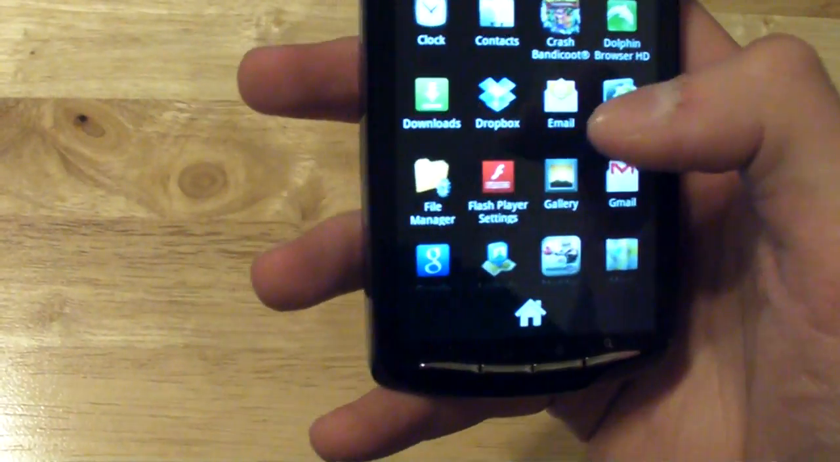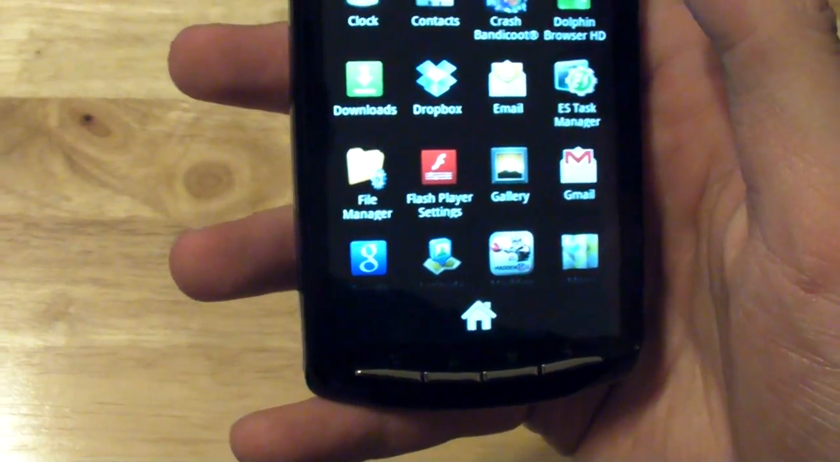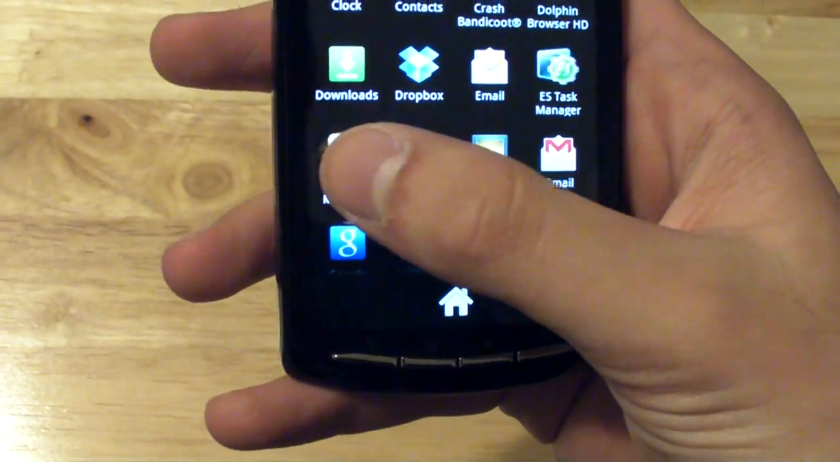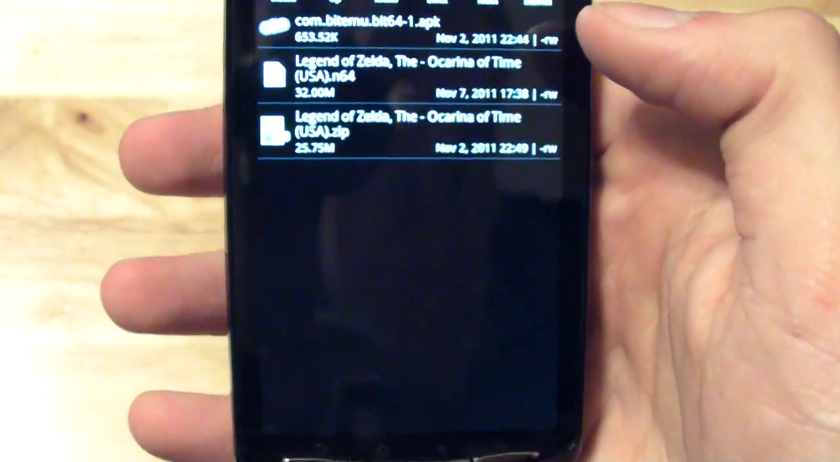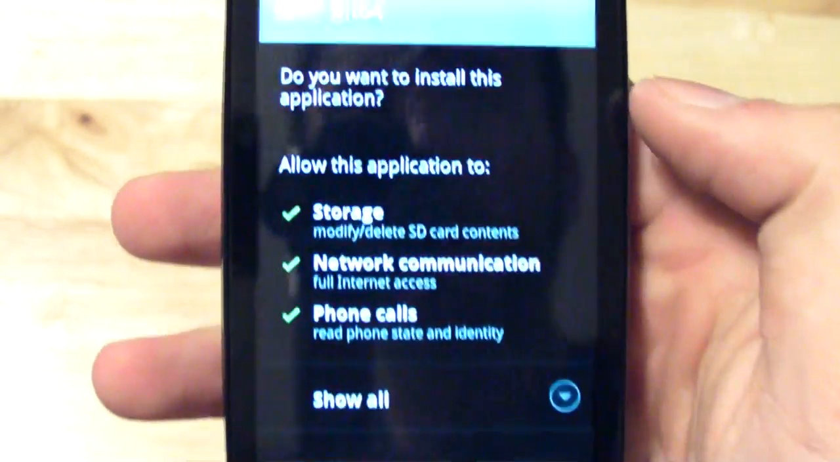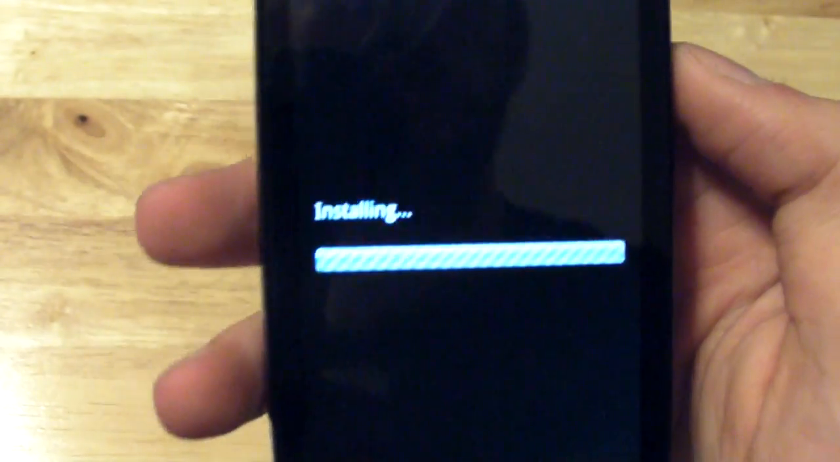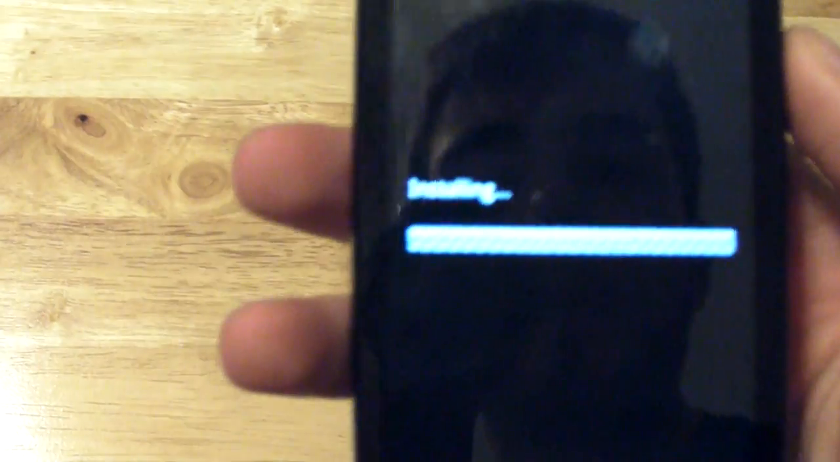Alright, I'm using File Manager because it'll allow me to extract the files and whatnot, but you can use pretty much any file manager you want. First off, we're going to install it. I've already downloaded it to save us a little bit of time, so I'm installing Bit64 right now.